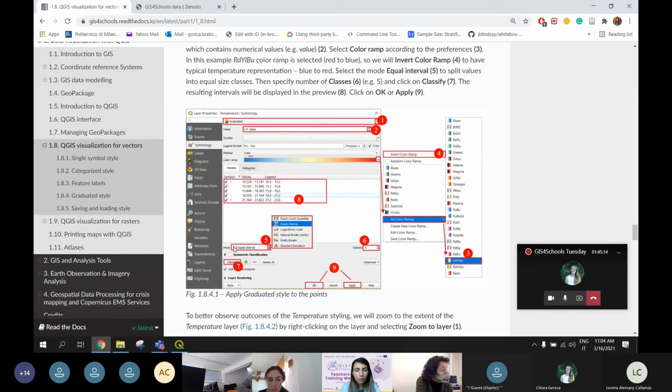And then we select a mode. So basically how we want to split the full interval into groups. We can select different types of interval breaks, but in this example we went for equal interval. And then we can select how many groups, or how many classes actually, we want to split this full interval in. And finally we do classification of the values and we apply the style.